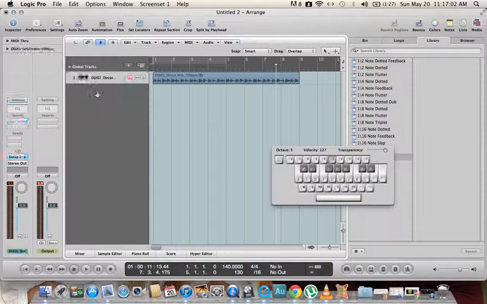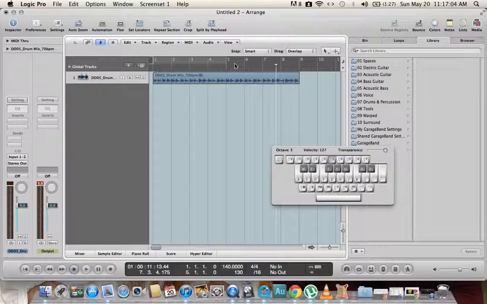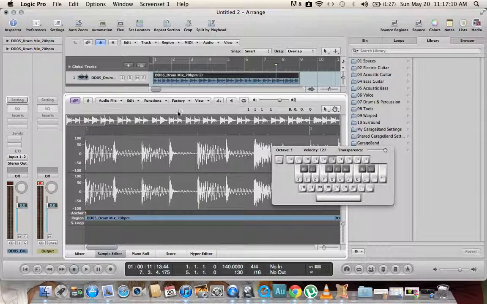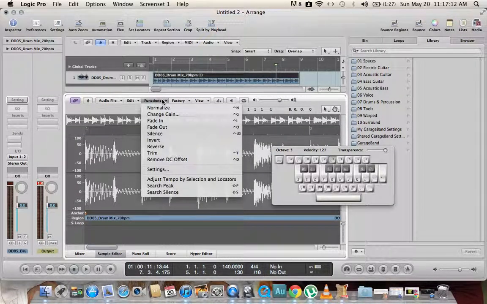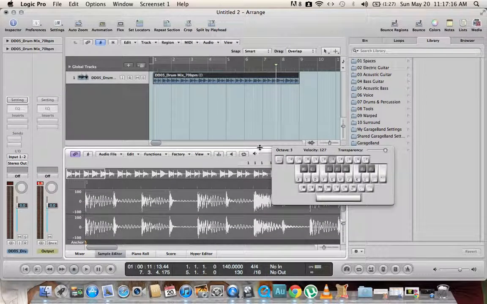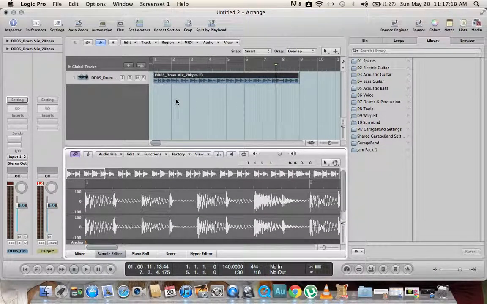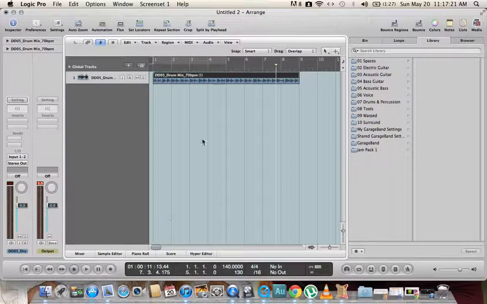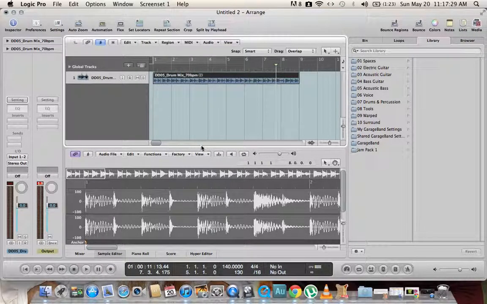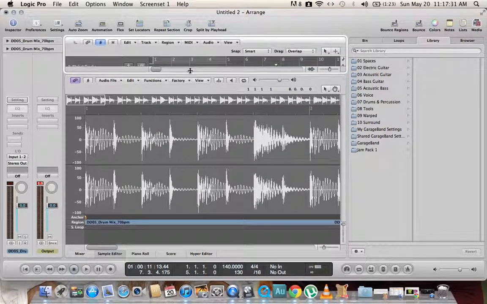Alright, so now I want to discuss something else. This is a... what is this? Alright, so this one is not going to be good. Basically, any sample that you bring into your arrange window over here, if you double click on it, it brings up this, which is the sample editor. Shows you, you know, what you got going on in your sample.